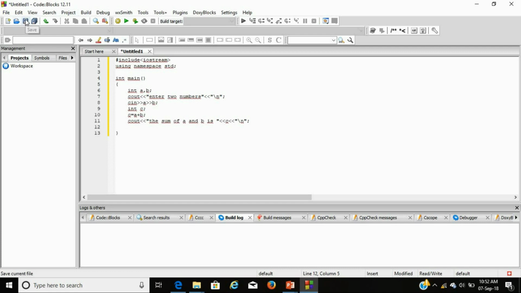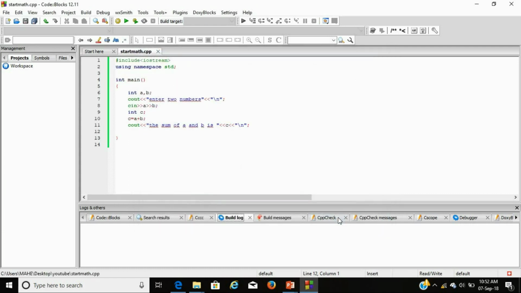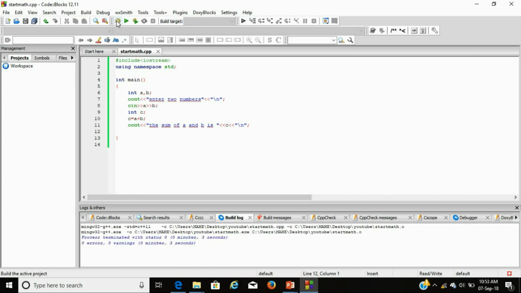I'm going to go ahead and save this. I'm going to call it start math dot cpp. Remember, you have to save it as dot cpp so that you get a C++ program here. There we go. I am going to go ahead and try to build, or compile, this program, and let's see if we have some errors. Okay, cool, we don't have any errors. Let's go ahead and run this program.